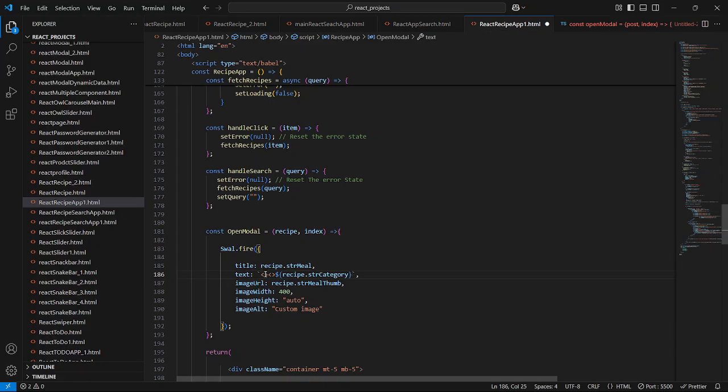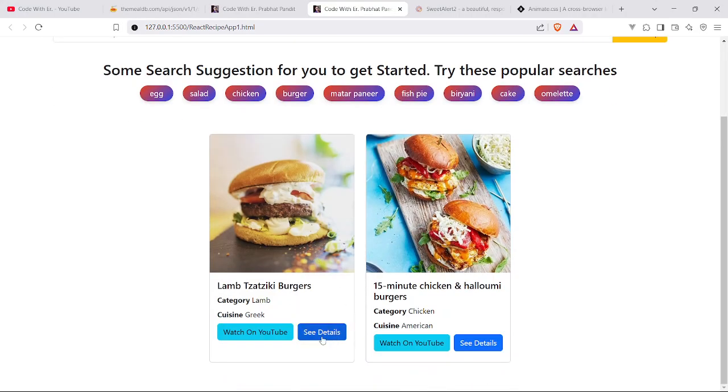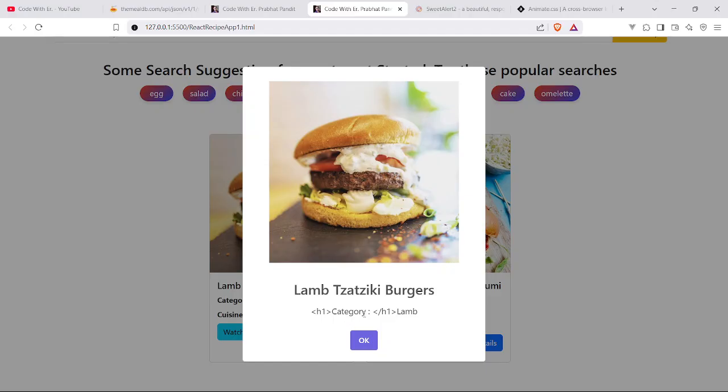I'll just say here h1. Close this h1. Then I'll say the category, give a space, give a colon, give a space, and see if this works or not. Save the file, have a look in the browser, hit burger, see details. You can see here we got the same thing.